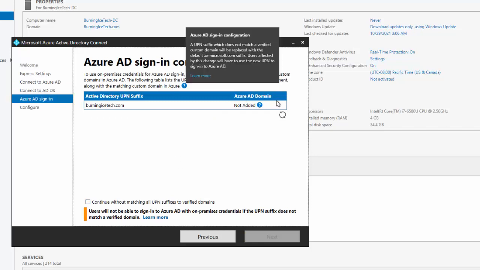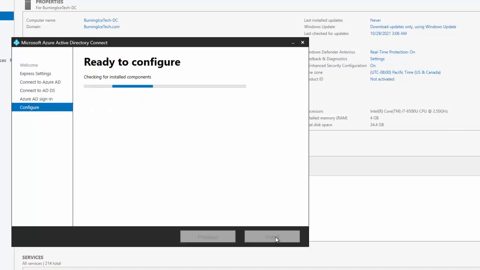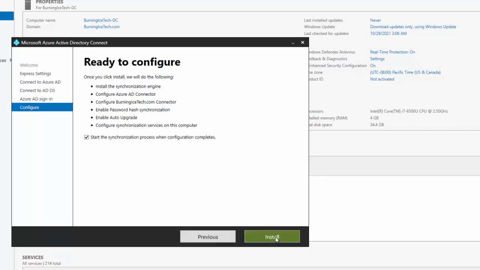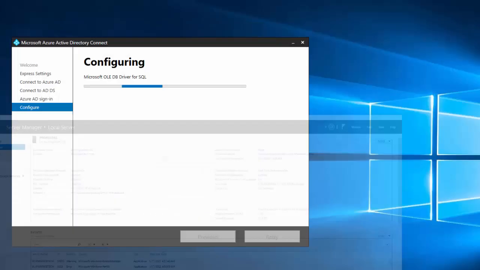Here we go. I'm not going to do any of that right now. I'm just going to say continue without matching that. Next, next, next. So, start the synchronization process when the configuration completes. Yes, that's not going to take too long. So we're going to say install. And let's just minimize this in the background.